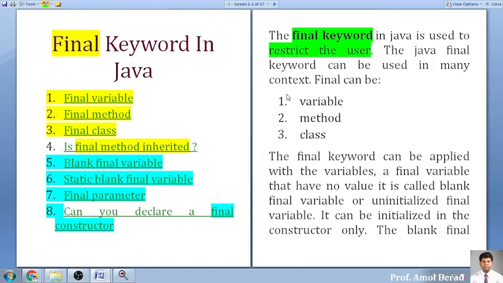By using the Java final keyword, you can use it in multiple ways. You can apply the final keyword to a variable, you can apply it to methods, that is functions, and we can also apply the final keyword to a class. So each one has its own importance. When to go for a variable with final, when to go for a method, and when to go for a class as final.